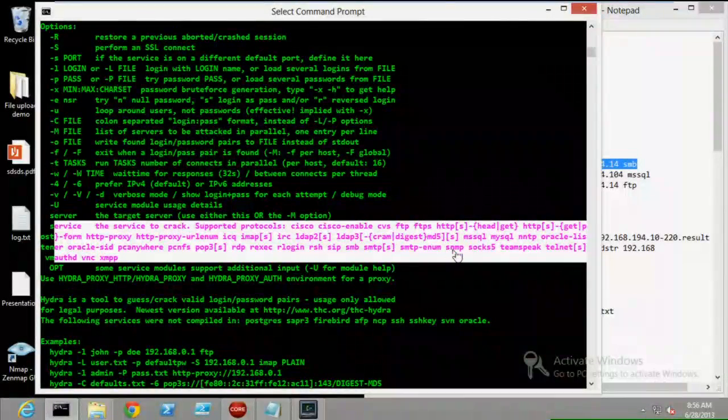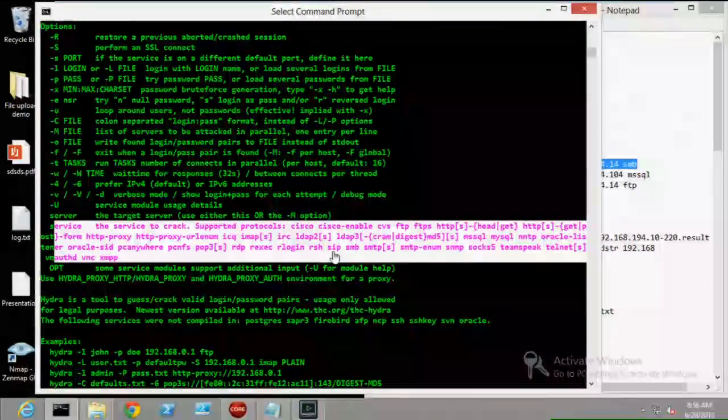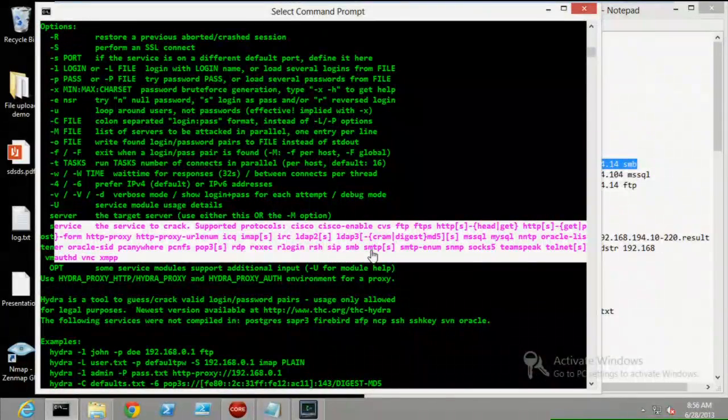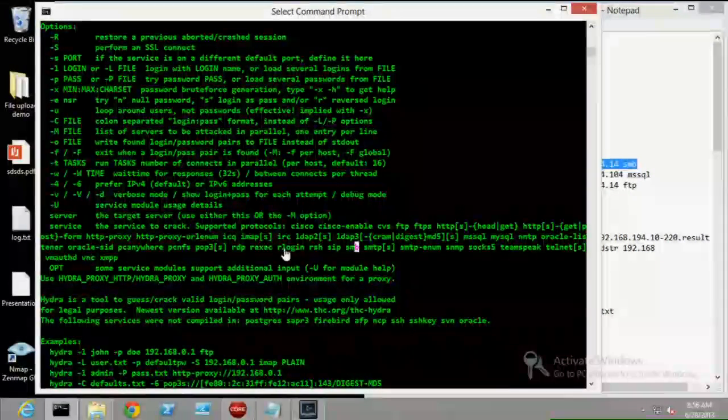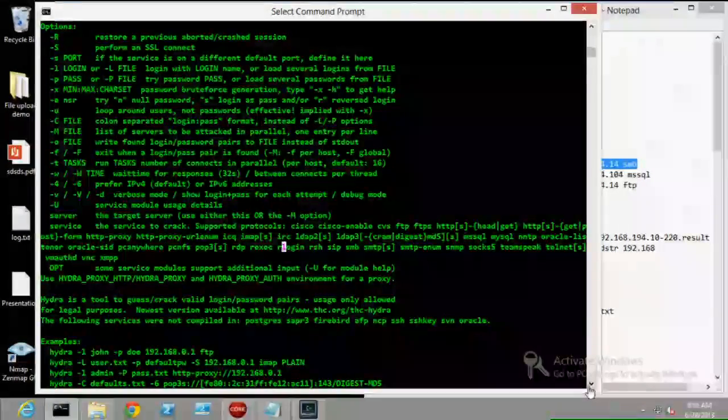It supports Cisco stuff, FTP, SMB, different things, MySQL, Oracle, PC Anywhere, RxSec, SSH, SMTP. It's a very competent tool. And if you have a weak password, it's going to be a problem.